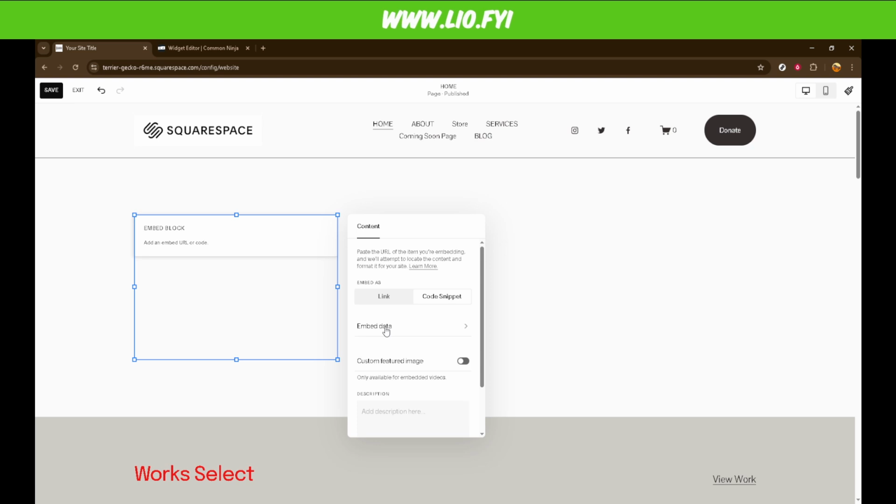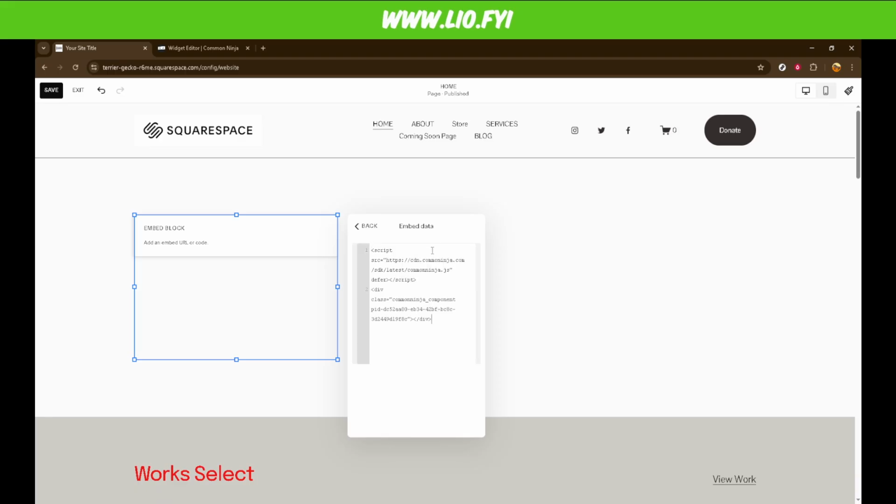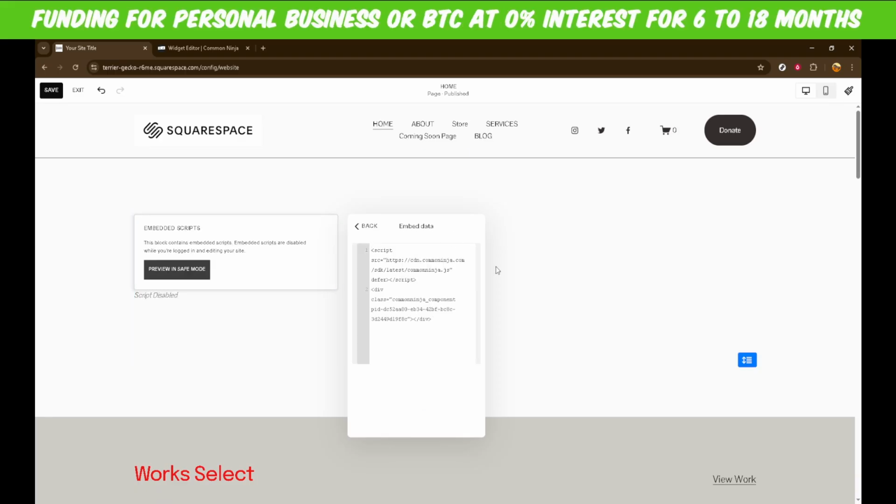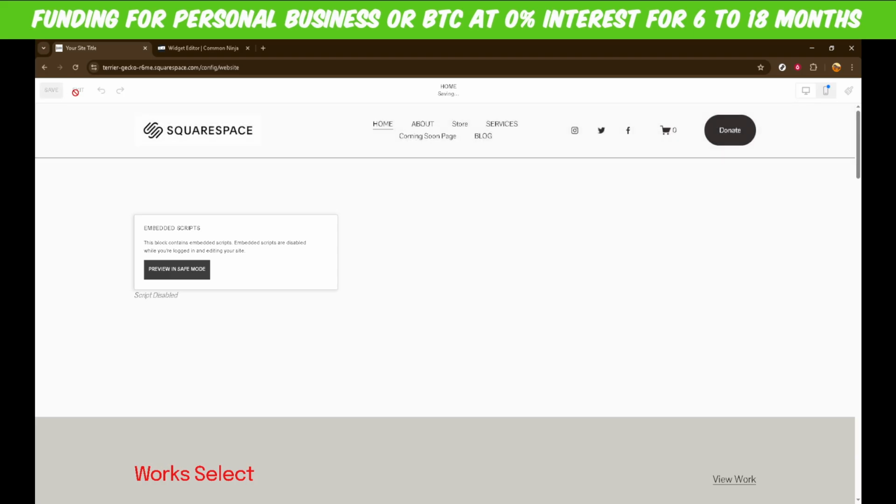Once in the Code Snippet section, you're prompted to click on Embed Data. This is where you'll paste the code that you copied earlier from Common Ninja. After pasting, make sure everything looks good and click on Save. Your quiz should now be live on your Squarespace site, ready to engage your audience effectively.